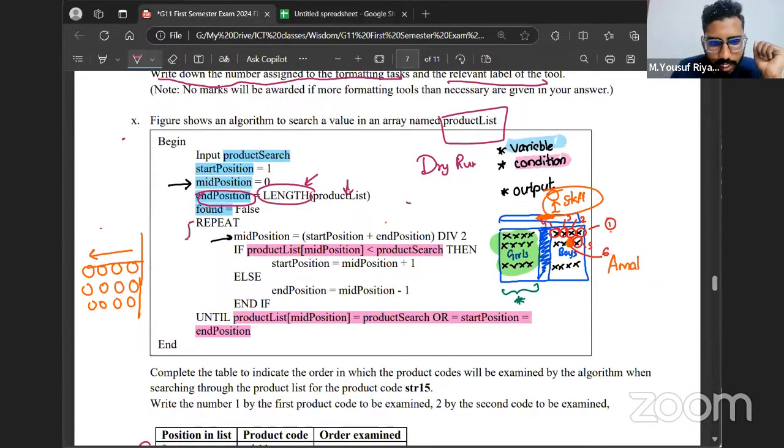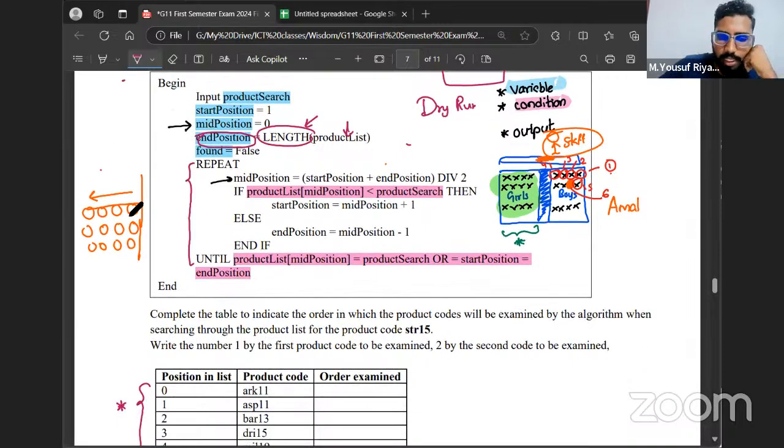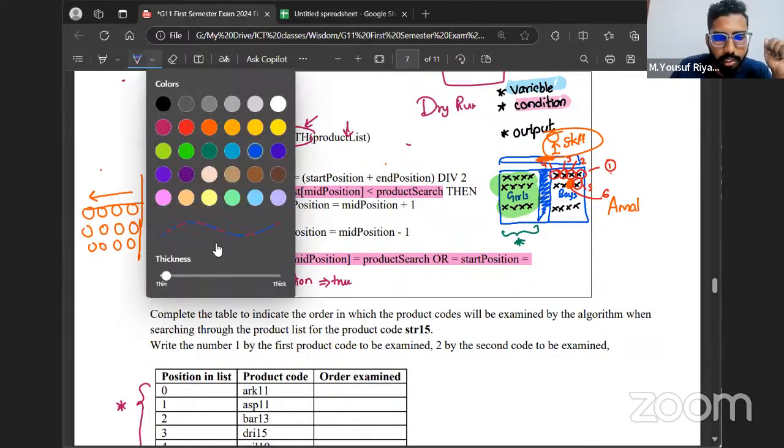Here you can see there is a repeat until loop. What happens in a repeat until loop is basically, whatever instructions you have inside here are going to be executed again and again and again until this condition is met, or until this condition is true. You're going to repeat those statements, right? So let's start repeating them one by one.